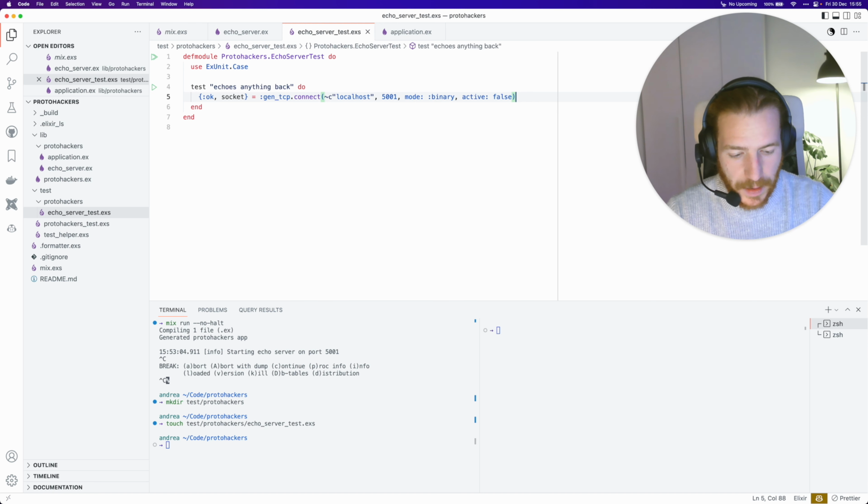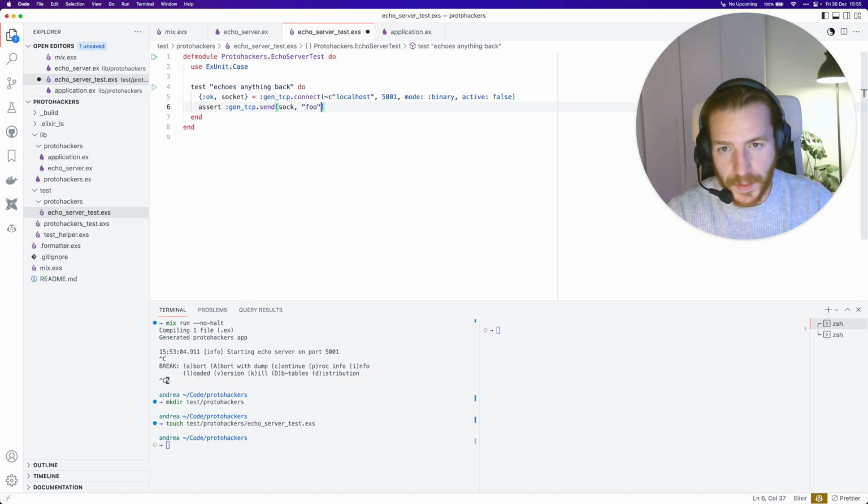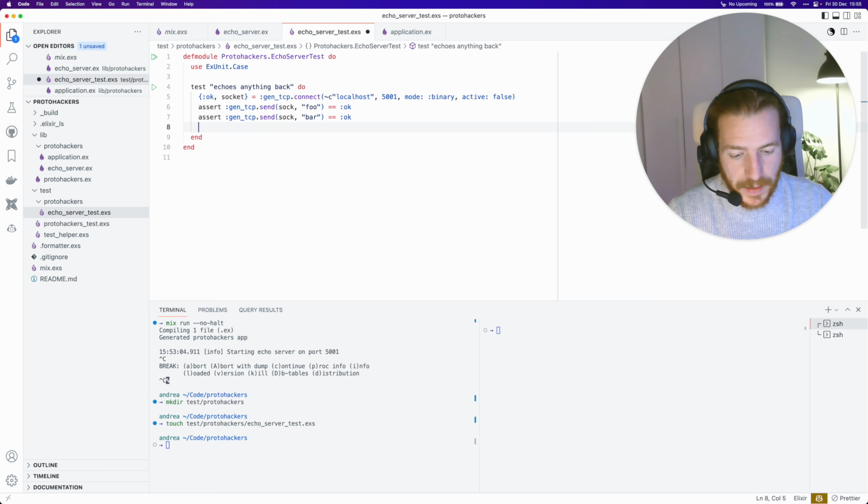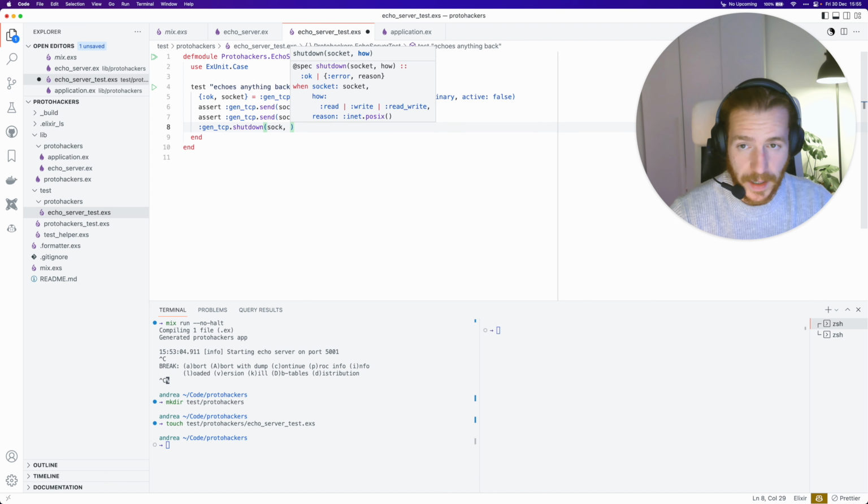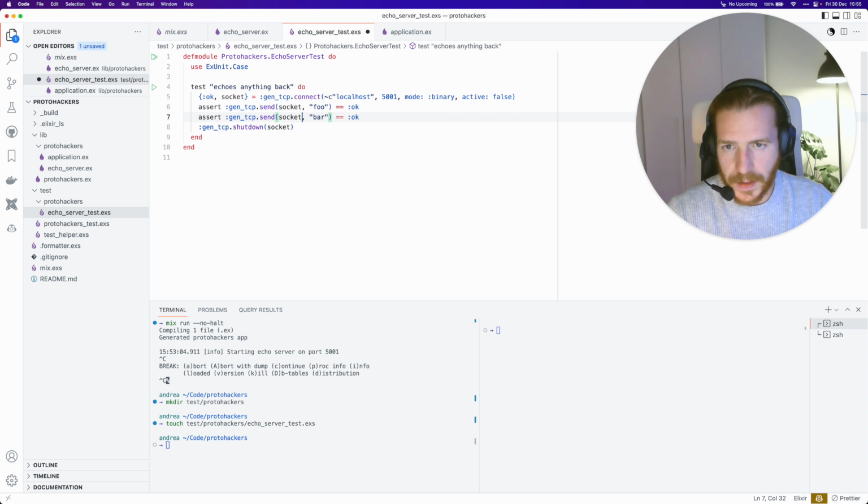Great. And then we're going to say assert gen_tcp.send socket, foo, equals ok. So no problems here. We shouldn't get anything back yet because we're not closing the socket. So I'm just going to copy these and I'm going to say bar. And then at this point, I can say gen_tcp.shutdown. I can use this function to shut down only one side of the socket. I should call this on socket, I'm sorry.